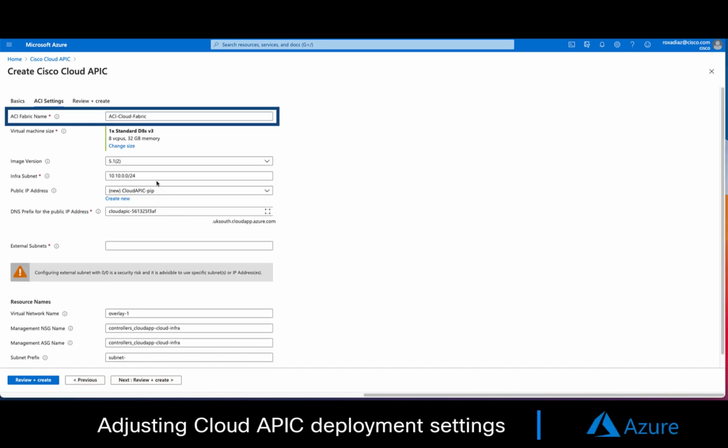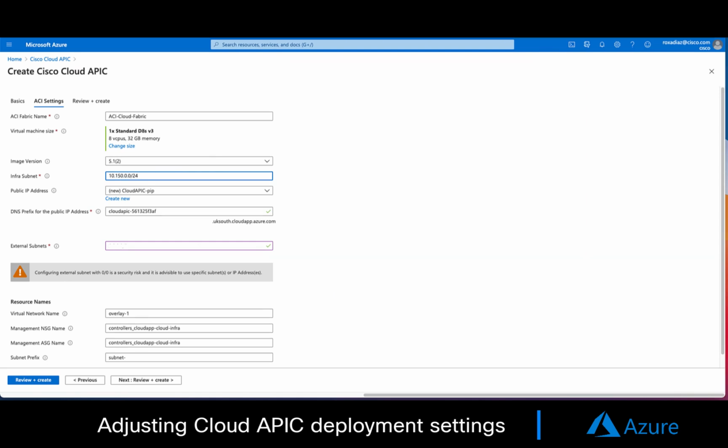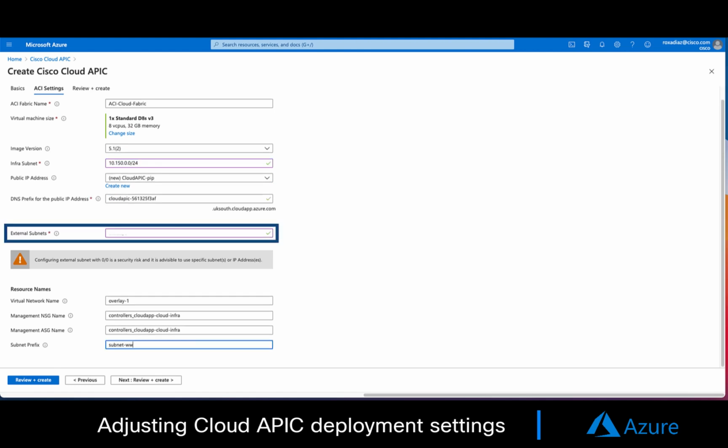First, add a name to the deployment. It can be anything. Then, you may leave the default or just adjust. I will modify the default infra subnet value so that it doesn't overlap with on-prem VTEP pools or other Cloud APIC infra pools such as the one we did in AWS. Then, in the external subnet section, provide the network where you want this APIC to be accessible from. I will add 0.0.0.0/0 to allow access from anywhere.